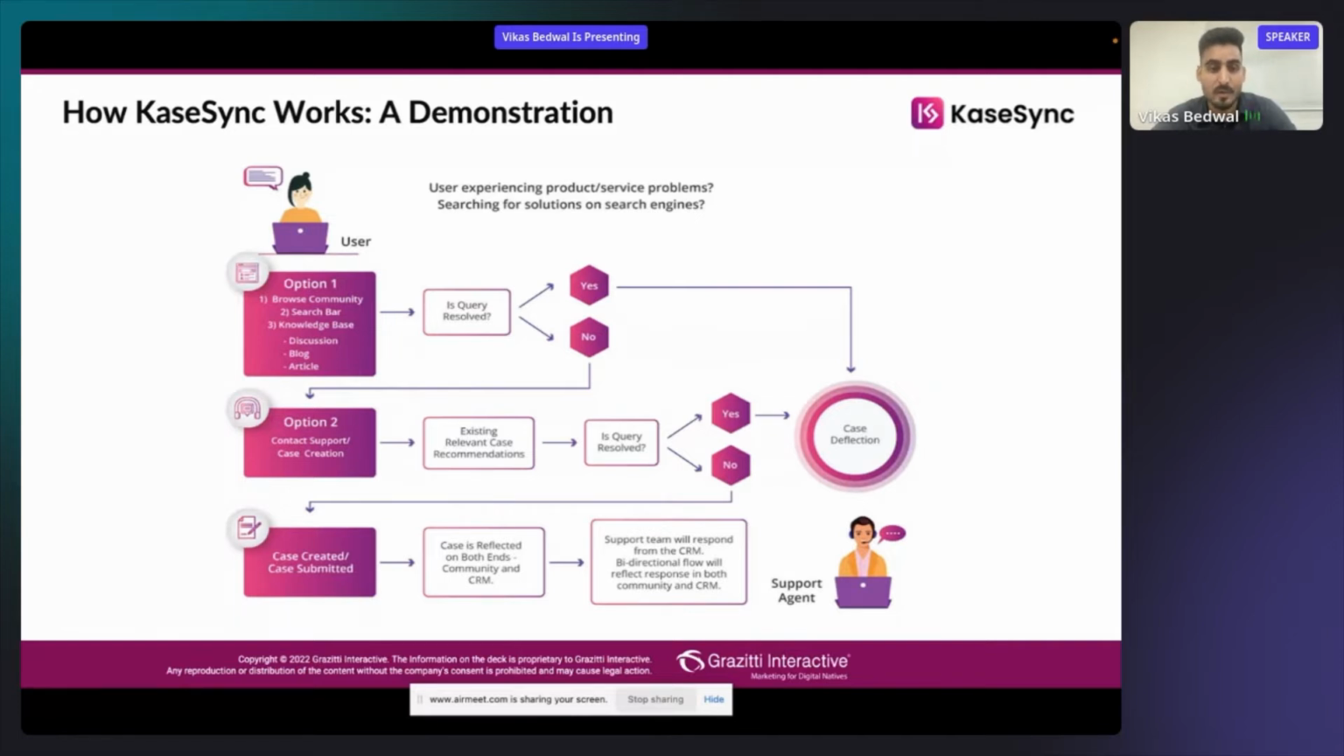But in general, what happens when you try to create a case is it will redirect you from the community to the CRM. Now, this is a pain point for the customer as well as for the business. For the customer, it's not user friendly at all because just to create a case, they need to go to a different platform. And for the business, they have to buy CRM licenses if they want their customers to be able to create the case on the CRM.